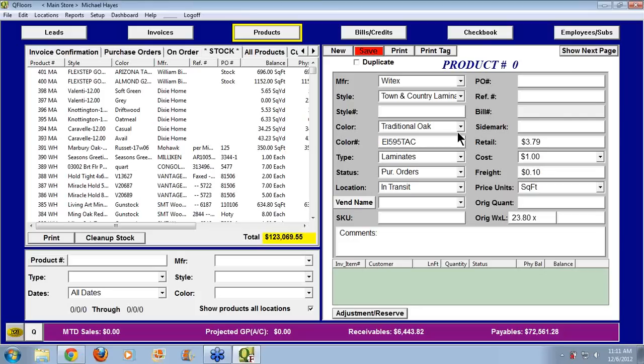If I'm entering my existing inventory now to get started with QFloors, you'll type a letter S, or you can select it with your mouse and press enter. If you're creating this for a stock reorder, then you'll leave it at purchase order status. The ideal in our software is to create these products before you order them, not after the fact. Now that's not always going to happen.